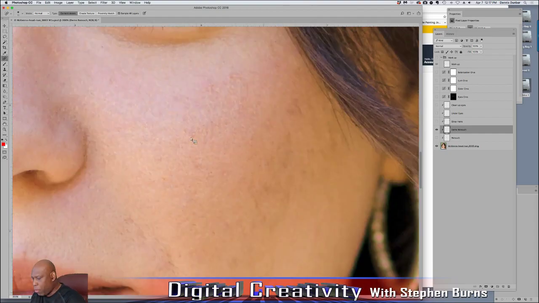As I'm working on here, I'm debating whether or not I'm going to work with this with burning and dodging or clone stamp or whatever technique. For now, the spot healing brush is working pretty well. Over here, I'm noticing the texture was lost a little bit. So this is where I would switch to healing brush.